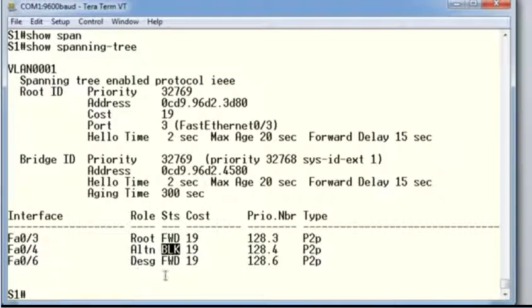Why did the Spanning Tree Protocol choose to put switch port 4 into blocking mode versus switch port 3? Well, since both switch ports have the same cost value of 19 based on the speed of the link, it reverts to the priority number of the port, and you can see that port 4 has the higher priority number at 128.4 versus 128.3. So switch port 4 is the one that's put into blocking mode.